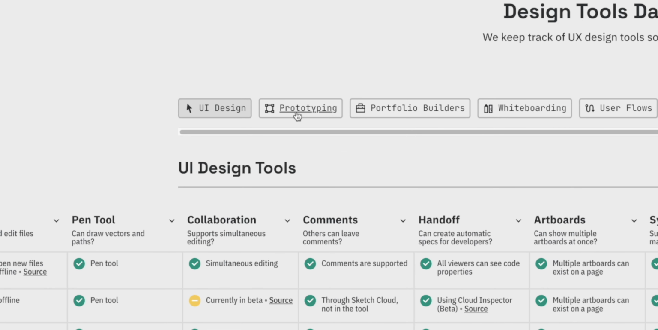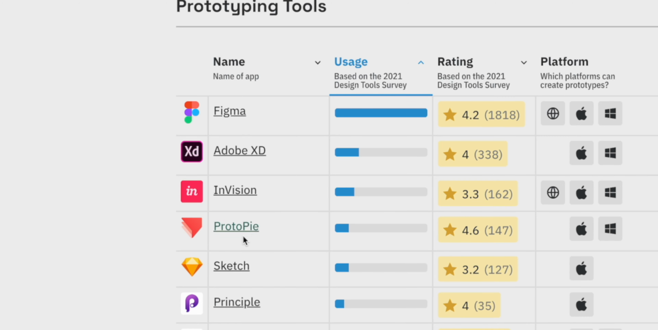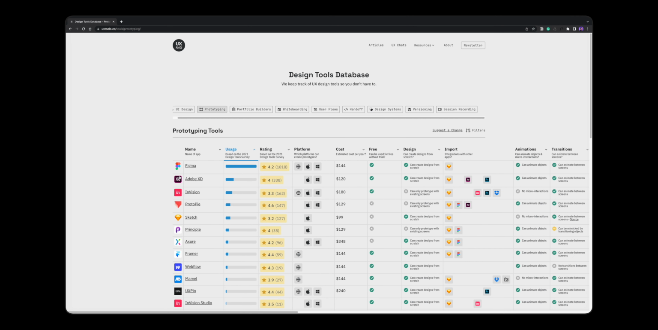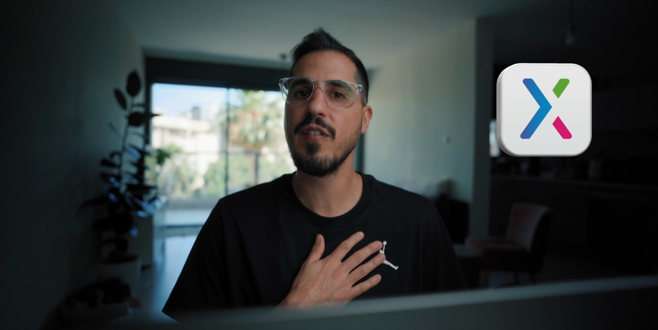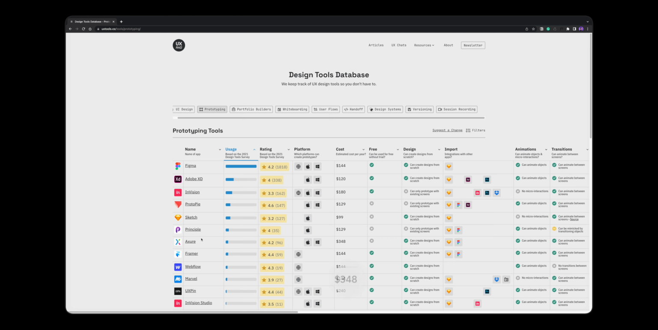Now, these are just UI design tools. If you hop over to prototyping tools, you'll see that XD, InVision, and Protopie are more popular than Sketch, which was number 2 in UI tools. But we also need to take into consideration the price. For example, I can tell you from experience that Axure is probably the most powerful prototyping tool among these applications. But as you can see, it's almost double the price, and that is why it sits at number 7.